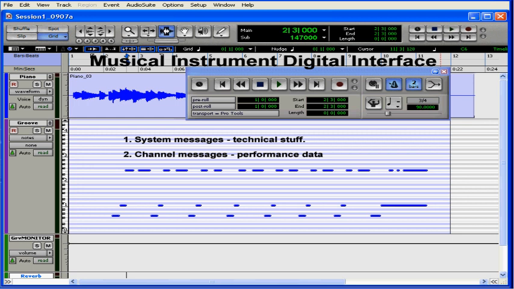First, there's a message telling the note that it has to go on. Each pitch on the keyboard is assigned a number. How hard you press the key is also assigned a number on a scale between 1 and 127. 0 is soft, and 127 is loud.